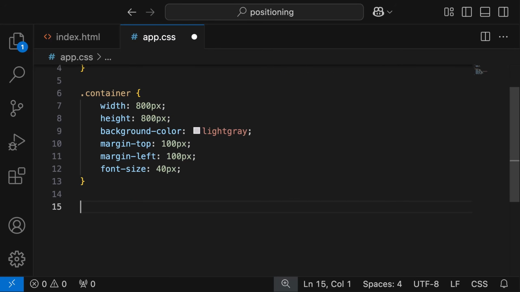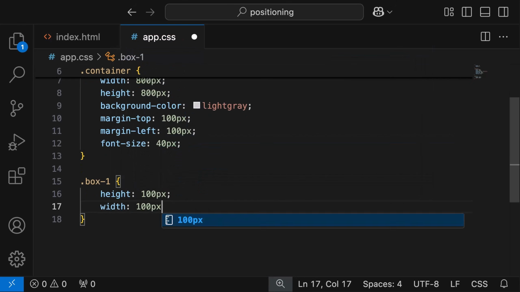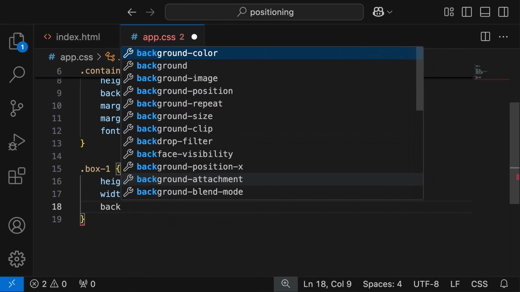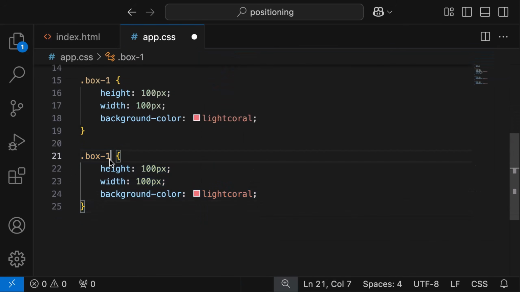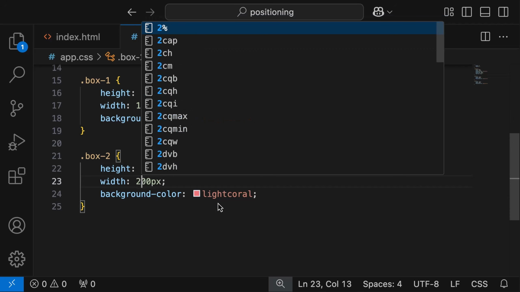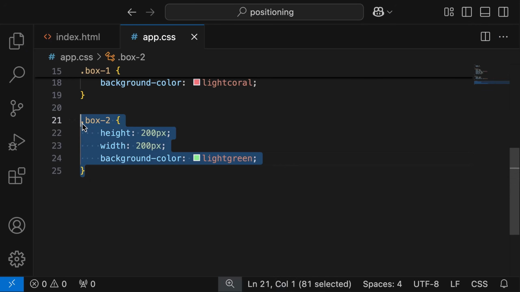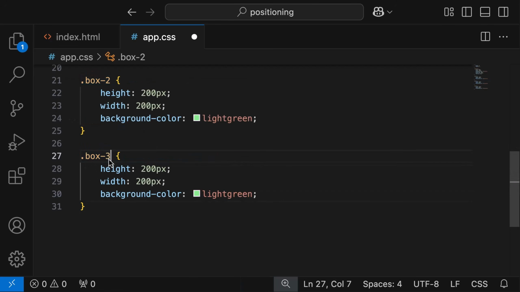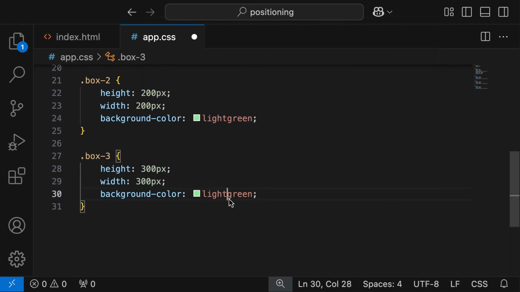Let's go style the boxes now. I'll select box 1. I'm going to give it a height of 100 pixels, a width of 100 pixels, and just so we can see it, a background color of light coral. I'm going to copy this rule, change it to box 2, change the height to 200 pixels, the width to 200 pixels, and change the color to light green. I'll copy this again, and for box 3, I'm going to give it a height of 300 pixels, a width of 300 pixels, and change the color to light sky blue.